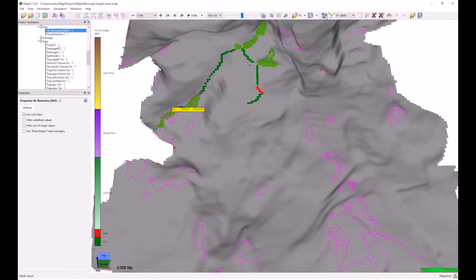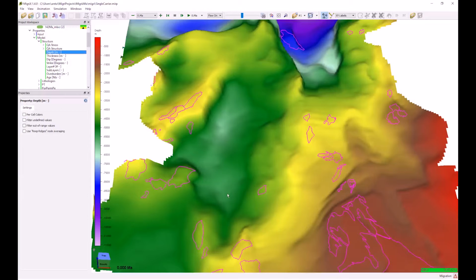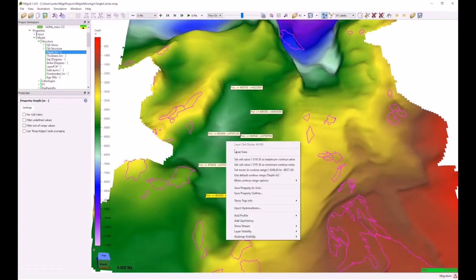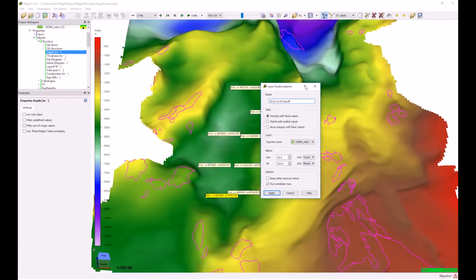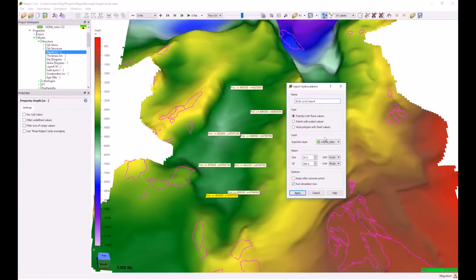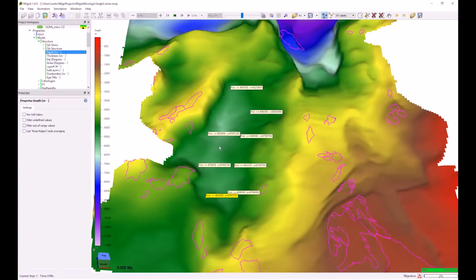Okay, so now we have shown the analysis of a single spill fairway. We can now pick multiple points instead and do the same type of analysis. So here we have picked 8 points. Do the inject hydrocarbons menu and use the same settings as before, but we can increase the gas a bit to 100, and for the oil we use 1000 million, and we run the injection simulation.